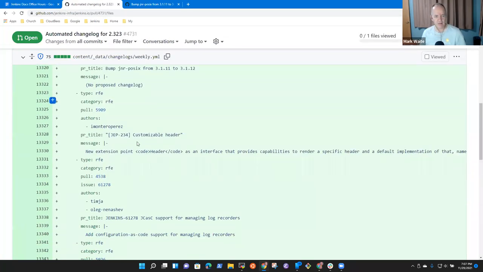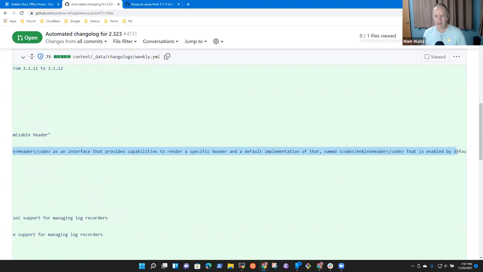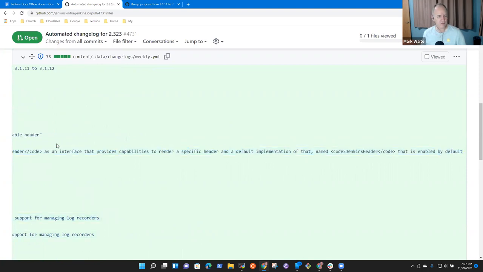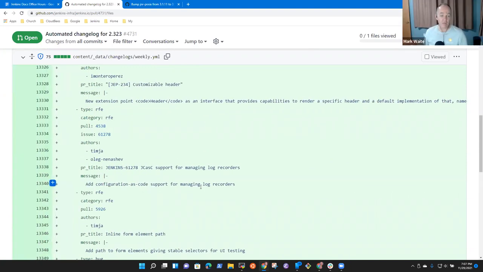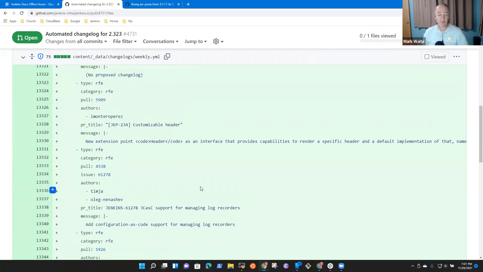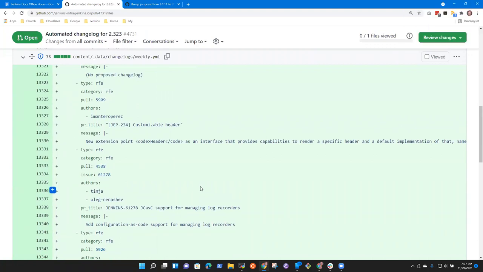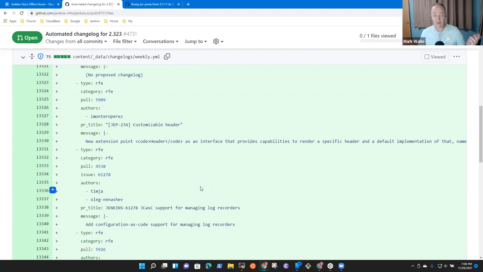Next. JEP 2324 customizable header. And this one really is a developer one, isn't it? It says there's a new extension point as an interface that allows you to render a header and a default implementation. It says it's an RFE. Is that because it's following a JEP? It is an RFE in the sense, but for me, it's an RFE that's only interesting to a developer. But I'm open to it. It certainly is an RFE. It absolutely is.